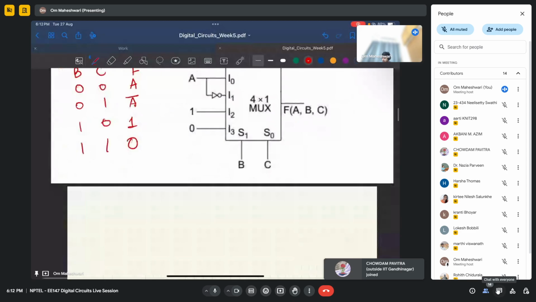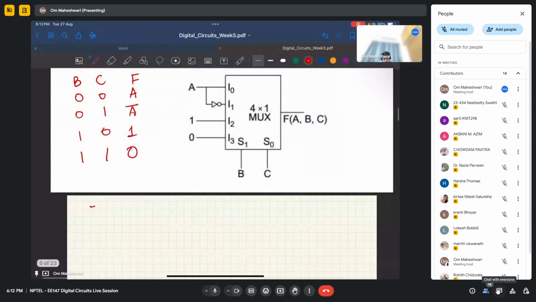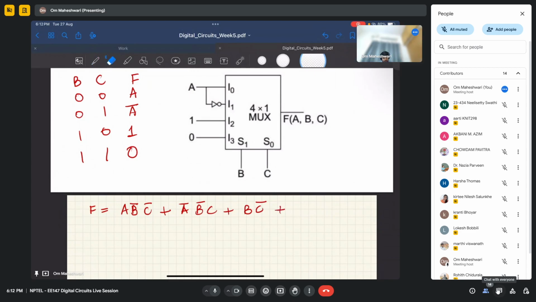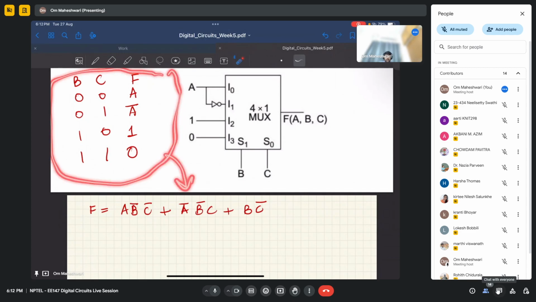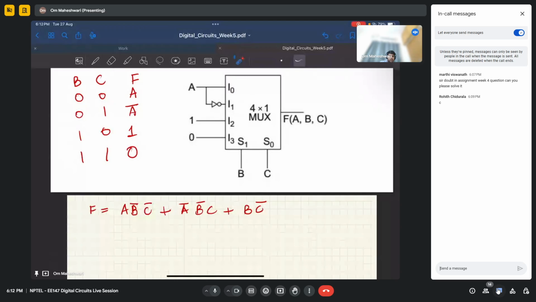So based on its truth table, we can write what F is. F equals A B bar C bar plus A bar B bar C plus B C bar, plus the last is 0 multiplied by something, so we will not write that. So this is the functional form of F, which we deduce from this truth table. Right? Please let me know if there is any issue anywhere.